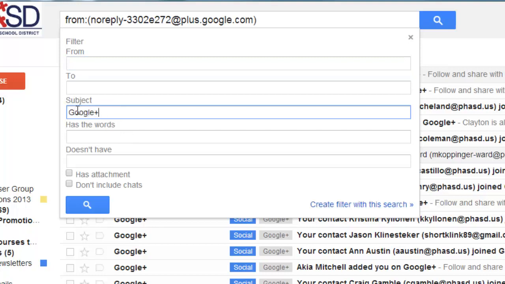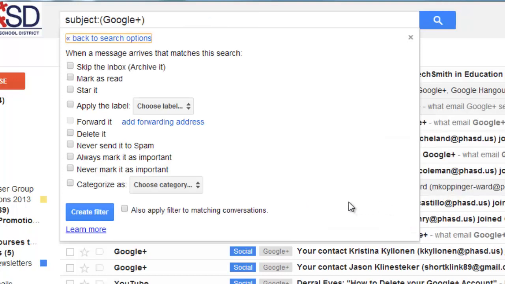Whenever I get the subject Google Plus, exactly like this, one word, it's going to automatically do something with it. So I'm going to come down here to the bottom right corner of this little window and click Create Filter with this search. And now you'll get some additional options. Now I've already told it that I want it to filter all messages with the subject Google Plus. But here are some things that I can also do to messages that arrive like that.